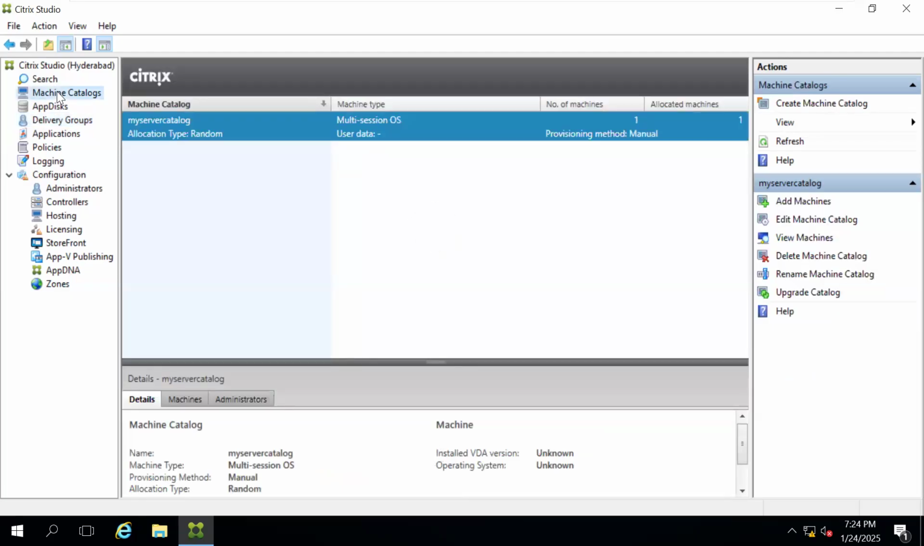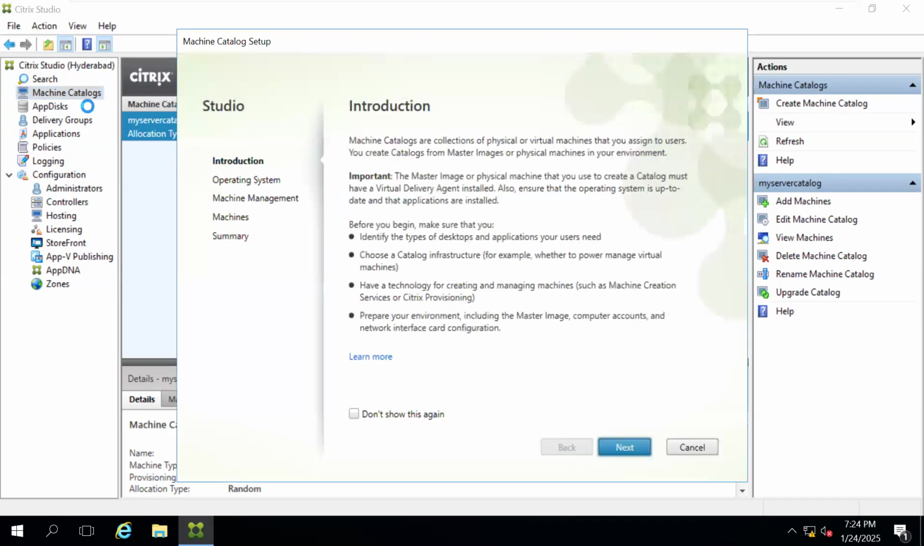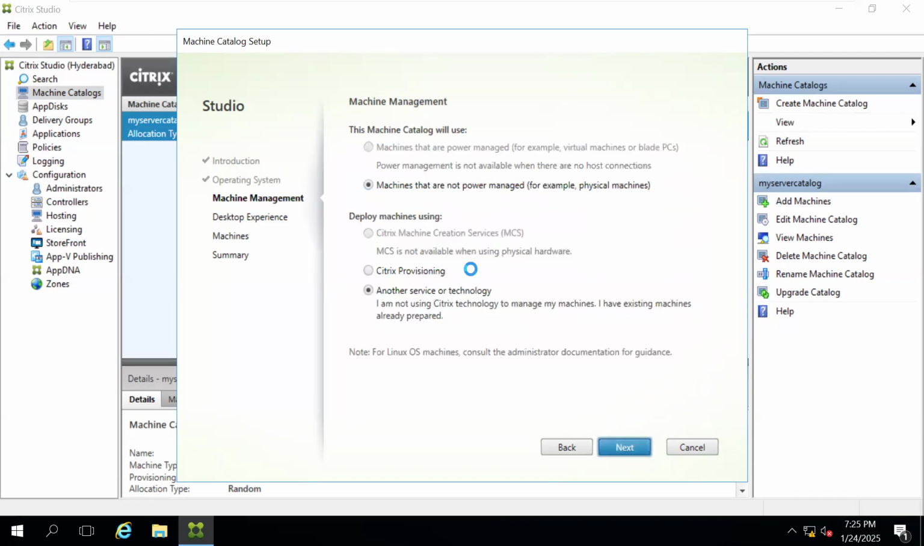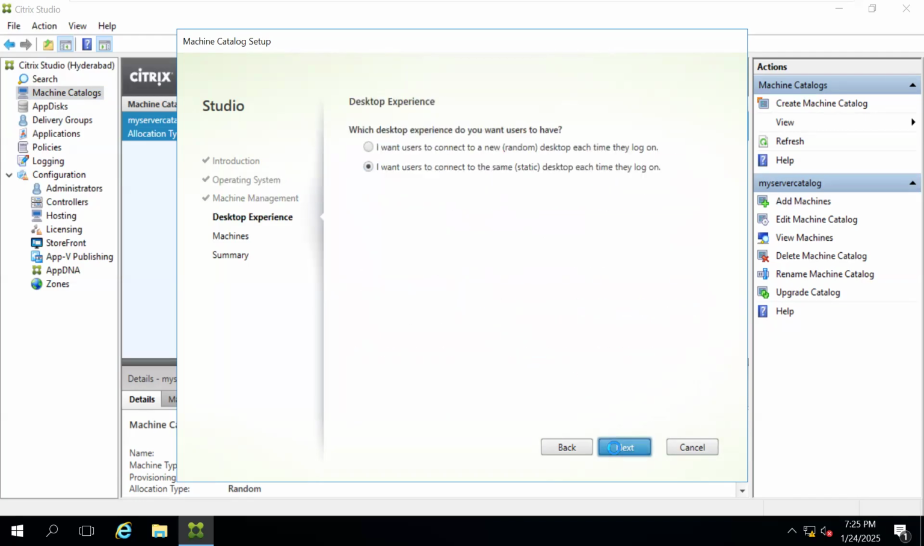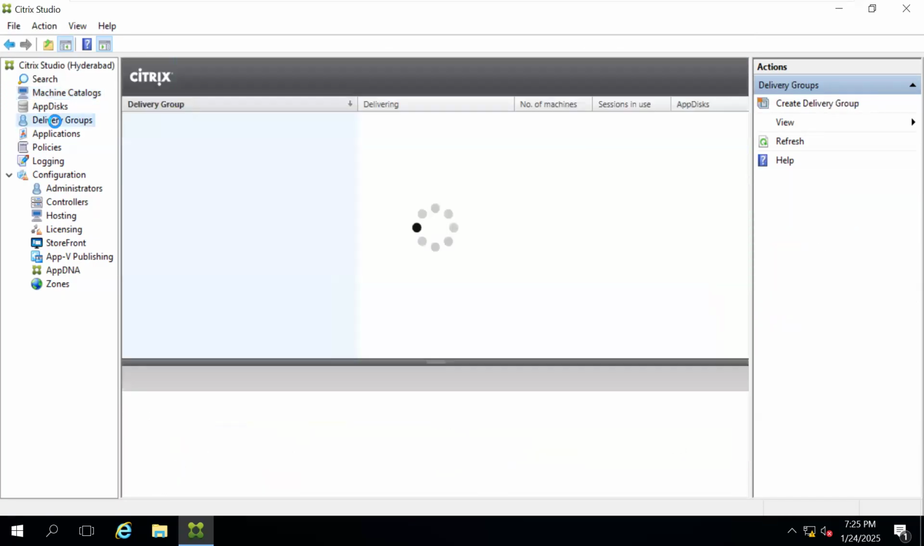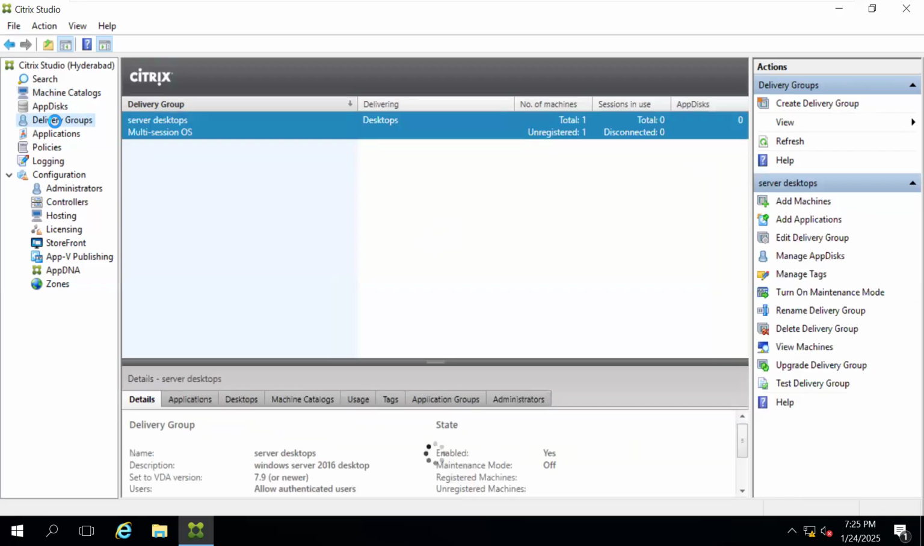Sir, could you create another machine catalog? Yes, but if you want another machine catalog, another machine is required, with the VDA installed. Say, assume you have created one more with Windows 10 or Windows 11, a single session OS VDA. Assume you have one server, you choose that server here. Then that can be assigned to the users by creating delivery groups.